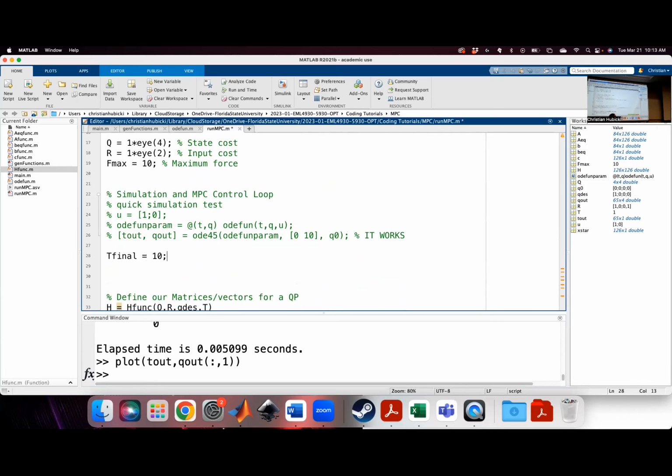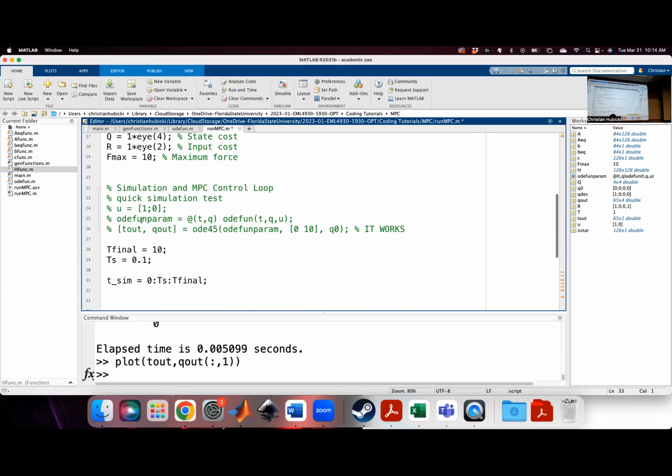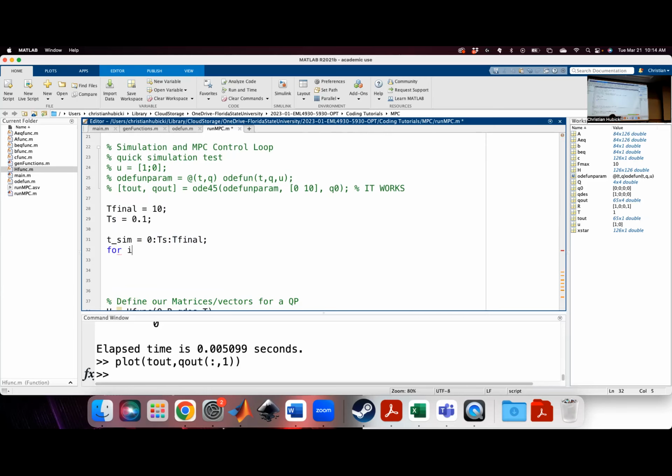We need to find a sampling time, right? TS. Let's make it 0.1 seconds. All right. So we'll create a little simulation vector of numbers of times we want to run this, being equal to 0 to TS through T final. Okay. And we'll do a for loop. For iter is equal to 1 colon number of elements in tsim. That's how many times we're going to run this loop. Okay.